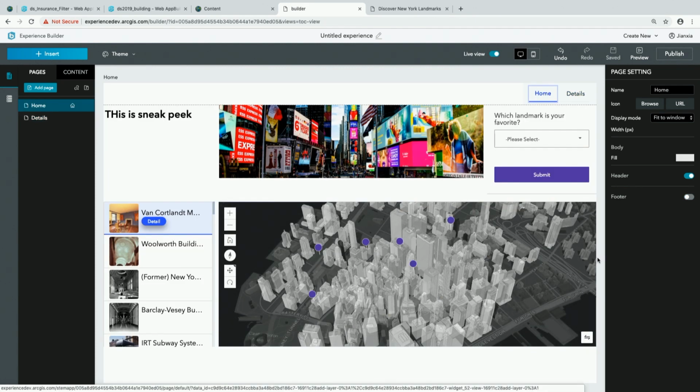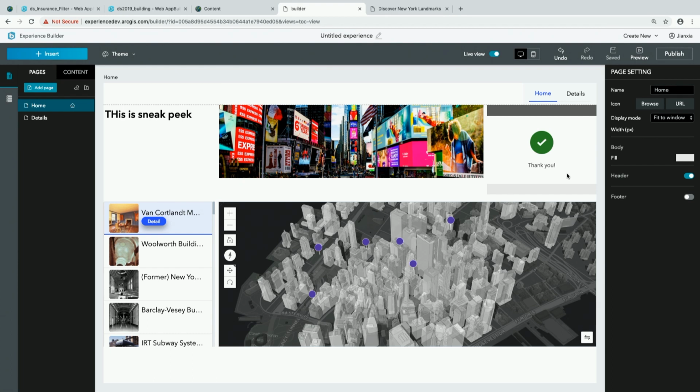This is just a very quick sneak peek. Okay, I think I'm done. I'm going to submit my feedback. I like Music Box Theater in New York. Done. So, just a sneak peek.